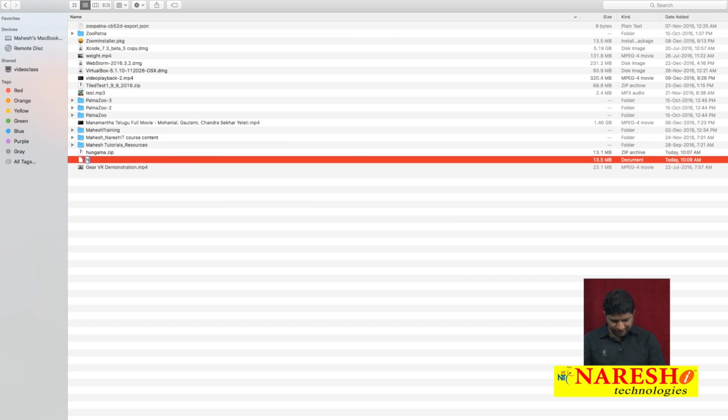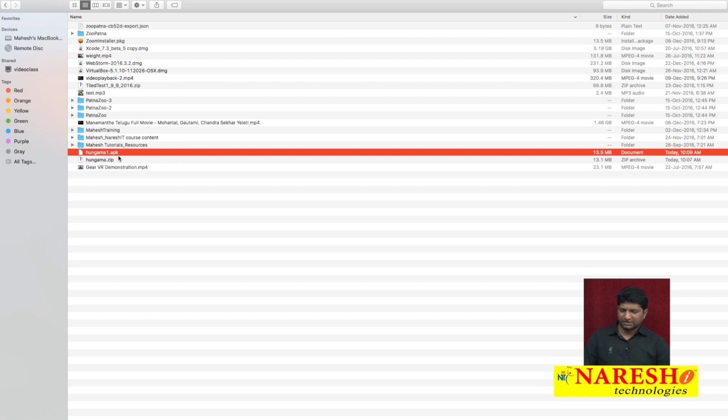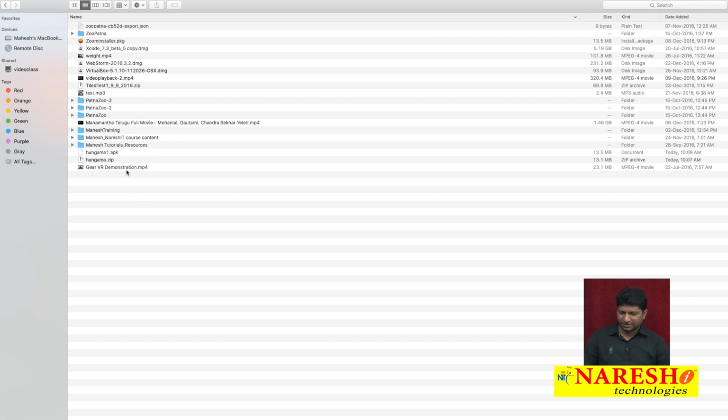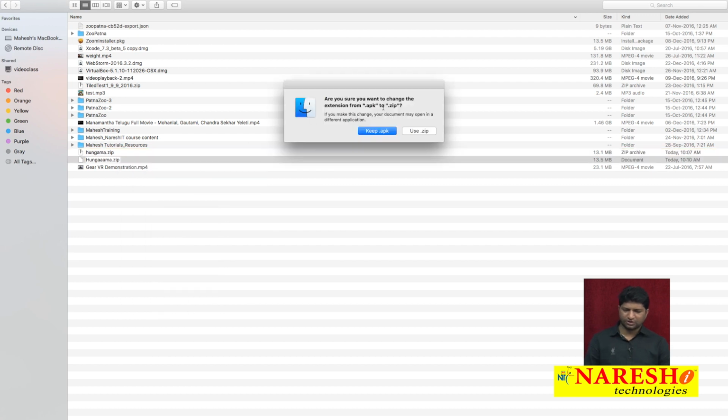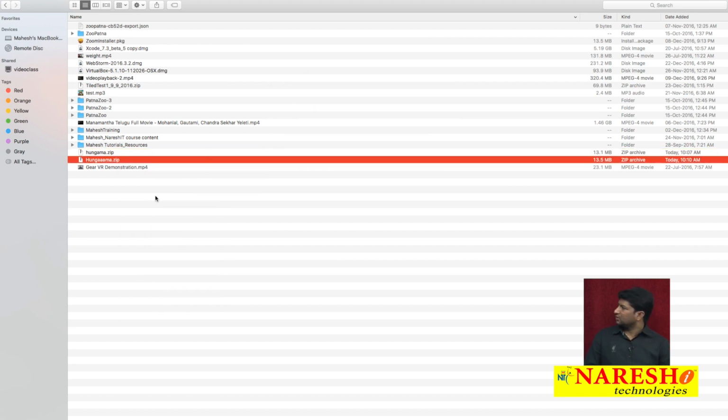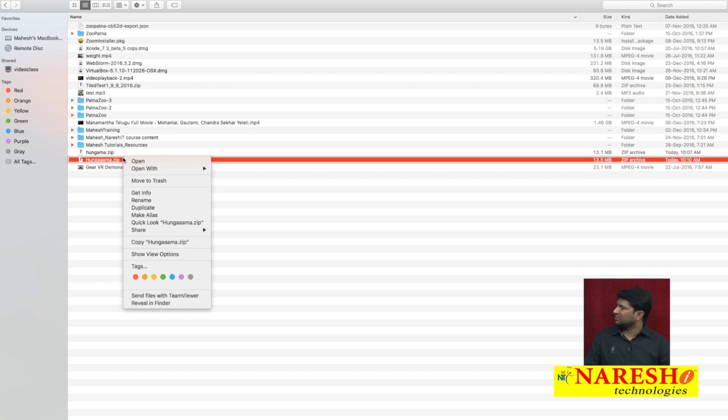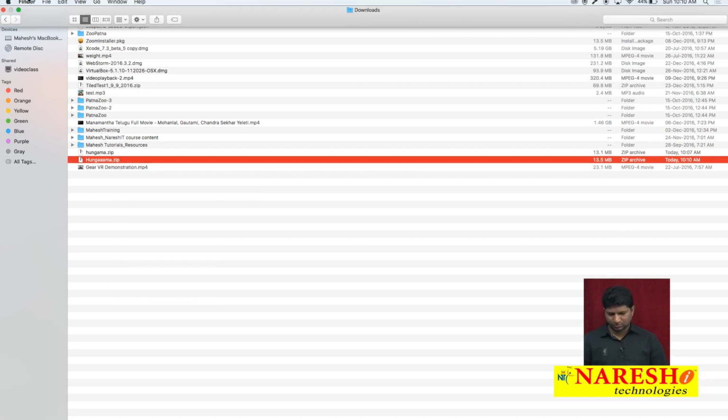I'm specifying the APK file name as hangama1.apk. It's a .apk file, and you can extract it. Use the .zip name, and now you can extract hangama.zip. Okay, let's open that.